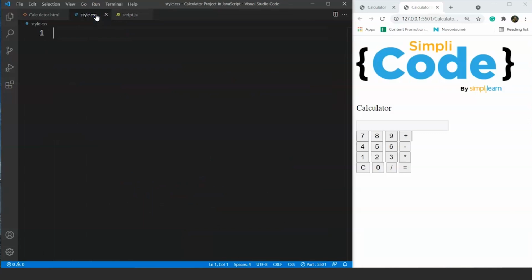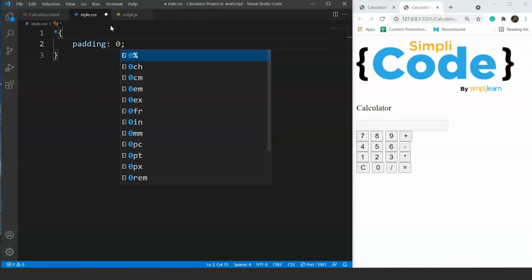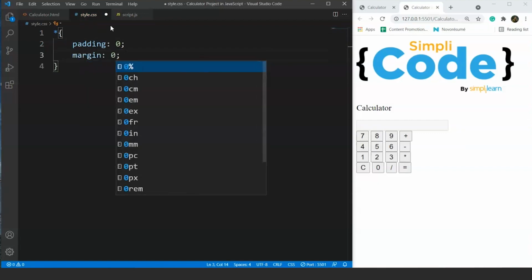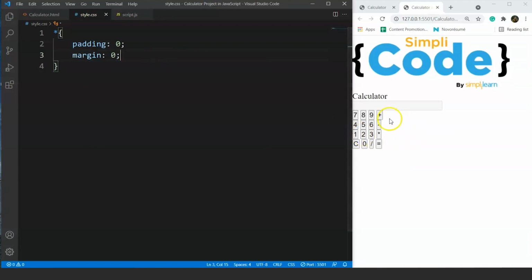First we'll apply padding and margin to the whole HTML document. For the whole HTML document we'll use the asterisk here, and inside this asterisk we'll write padding and keep the value as 0. For margin also we'll keep the value as 0. So save it. Here you can see the padding and margin are 0, and you must have noticed the change here. The calculator is now a little bit compressed, right? You can check it through the inspect elements option as well.